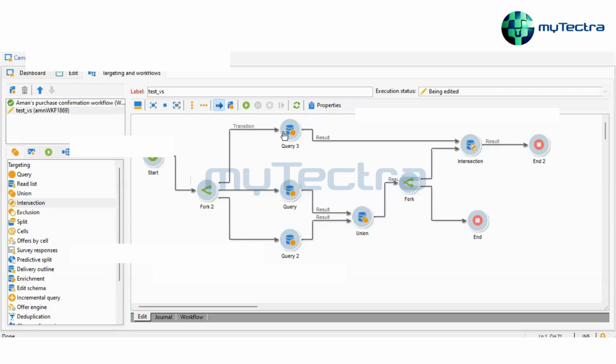Once this happens, for example, query 1 and query 2 will run, and we have some campaign logic where we need to union them. Whatever the union comes up with, we need to exclude the query 3 records. Sorry, instead of intersection, you can use exclusion. So we need to exclude query 3 from these two, and whatever we have at the end, maybe we can also use the delivery and send out the communication.